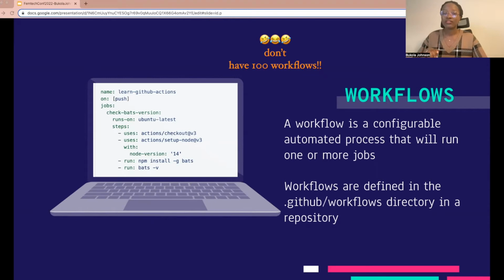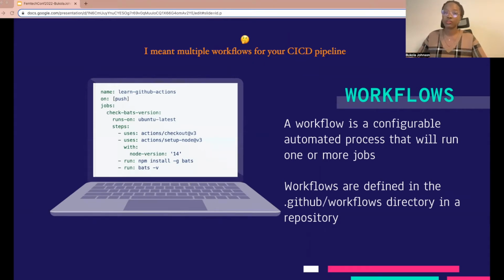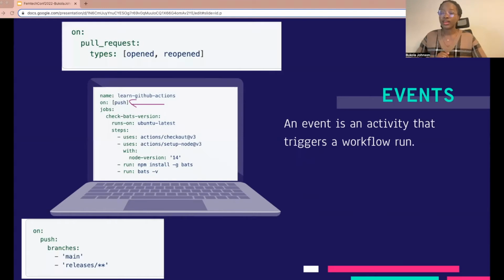Yes, so you can have hundreds of workflows, tens of workflows, or five workflows, depending on what you're trying to do. And then you can define jobs inside of these workflows. Let's look at the second component, events. So what are events? Events are activity that happens that triggers your workflows.